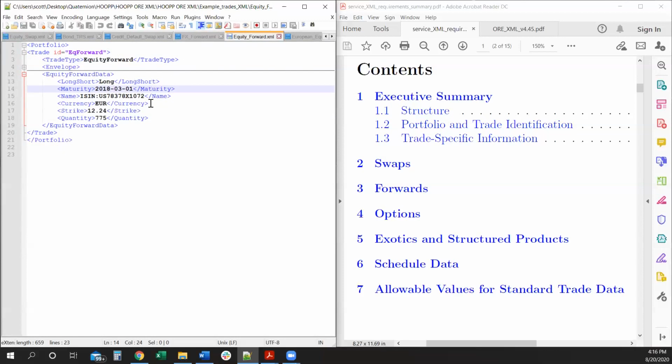I know this is an old example because this forward maturity is actually in the past, but if this was a realistic trade, this would be at some point in the future. We have an equity ISIN, a currency for that equity, and then a strike price and a quantity for the number of shares that I would have traded forward. So again, similar in concept to the previous forward example, but we'll need to collect a little bit different information here for the equity forward as compared to the FX forward.